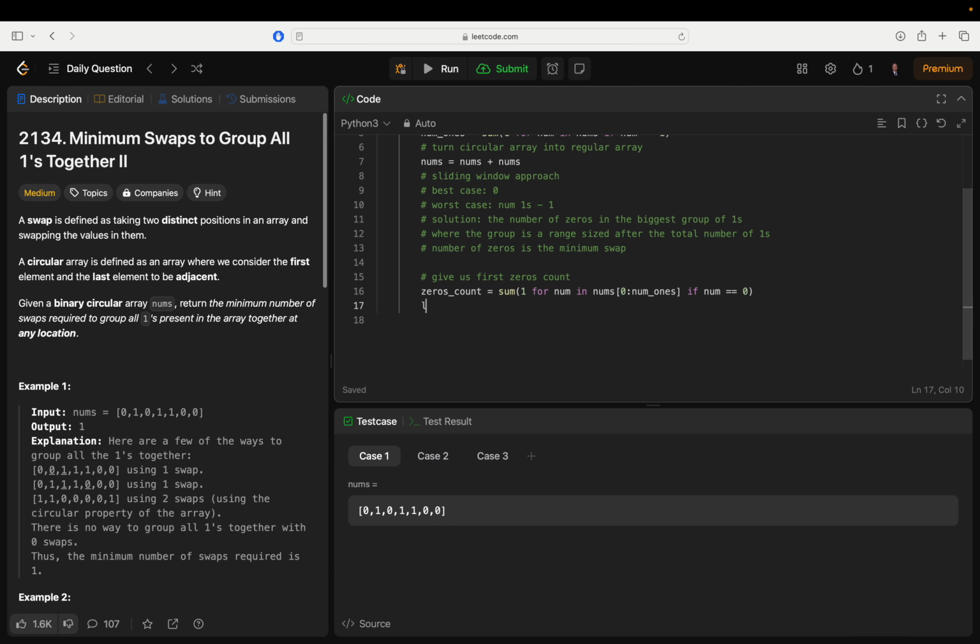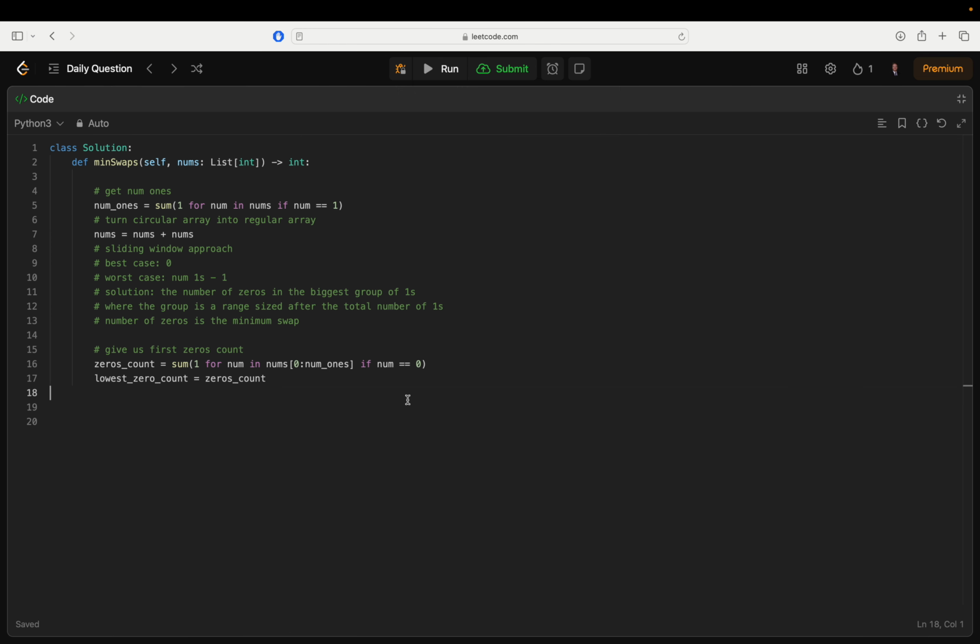So we'll have the lowest 0 count, and that's going to equal the current zeros count for now. And then basically, as we check every possible window, we'll see if this gets beaten out by a future version of this. For i in range, and then we can start at 1 because we have already done 0. Would we want to go the whole length of nums?